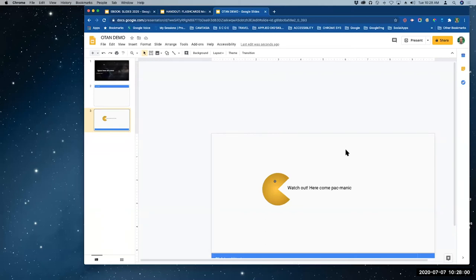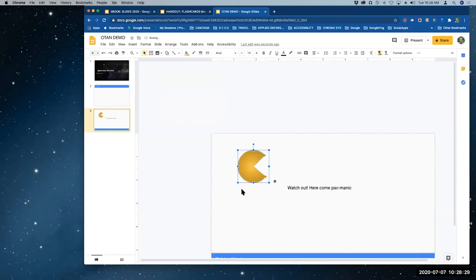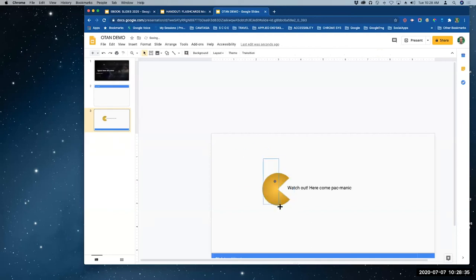You should know by now how to arrange your images. So you should know how to make Pac-Man's eyeball on top by using the order function. Now, you're not going to have order right now, by the way, because it's grouped. Okay. And which also leads me to, if you ever want to ungroup something, you can. You just select the image and then hit ungroup. Now they're separate. Any questions on what we've done so far? No? Okay. We're all good.